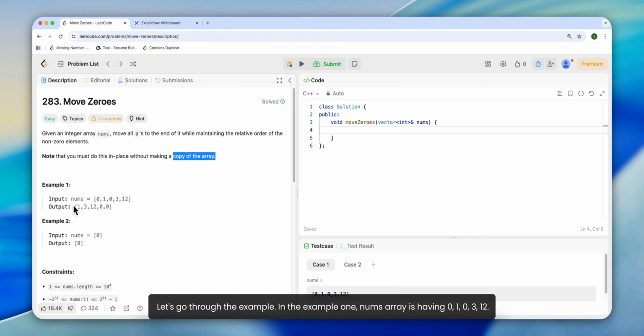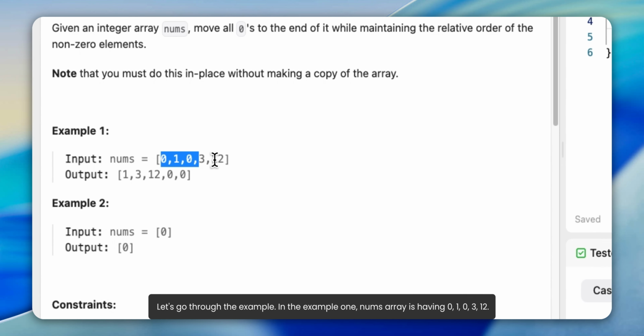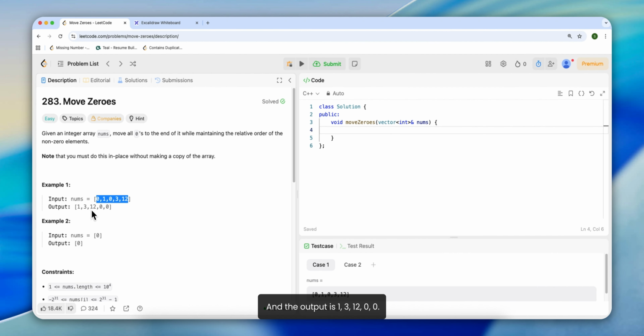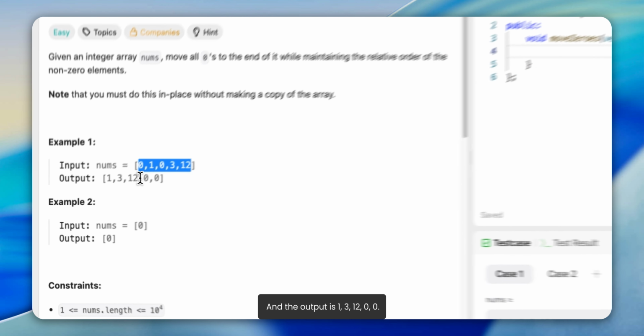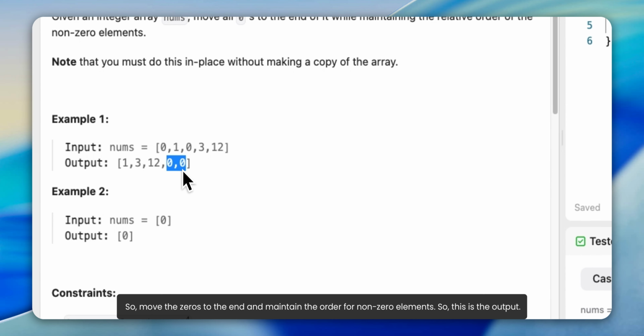Let's go through the examples. In example 1, the nums array has 0, 1, 0, 3, 12 and the output is 1, 3, 12, 0, 0. So move the zeros to the end and maintain the order of the non-zero elements. So this is the output. Let's go through example 2. In example 2, the nums array has only a single element, that is 0. That's why the output is 0.